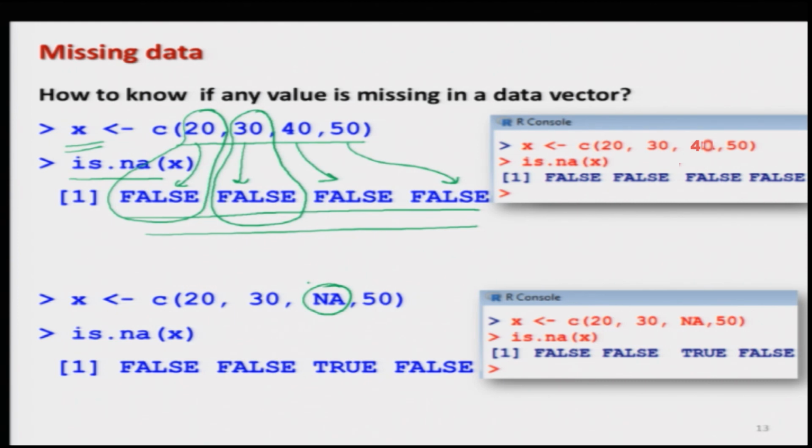Now, I try to operate the same command here, is.na. So, now you can see here that the third value is true, whereas earlier the third value was false. So, what is this saying? The is.na command goes to 20 and finds that the value is present, there is no missing value. So, it says false.